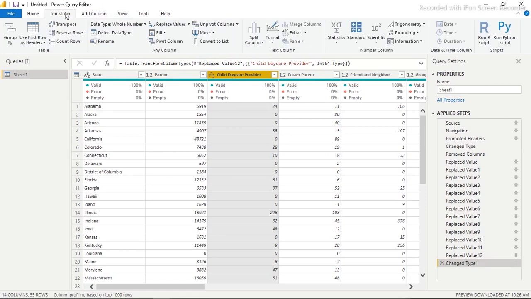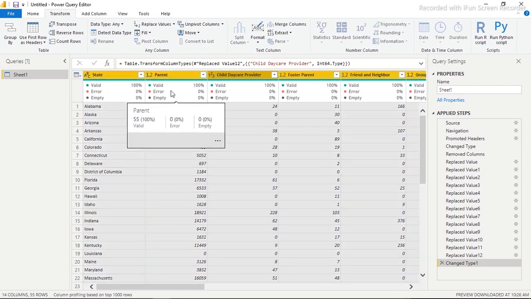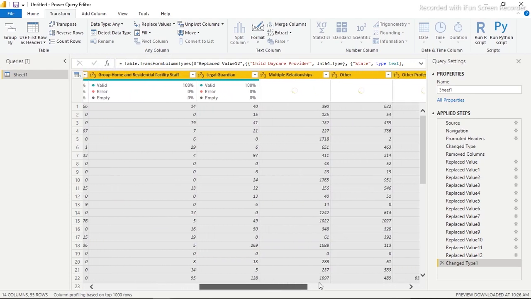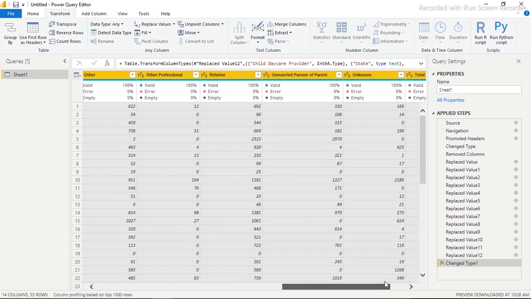I'm going to go to transform and see what I have. What I'm going to do right now is make sure I press Control A, and it's going to have everything selected for me. Once I have everything selected, I'm going to say detect data type. I'm going to click on that right here, and every single thing will change to a whole number, because the one we had previously was not a whole number but a decimal number.